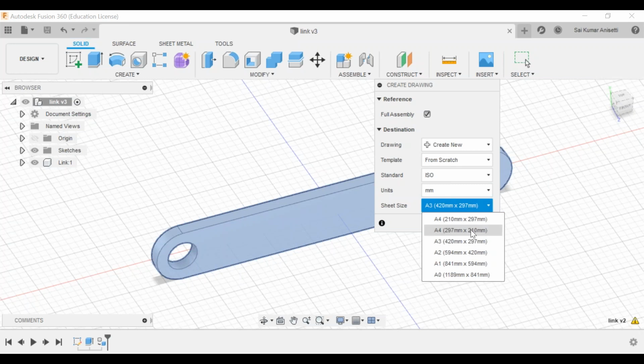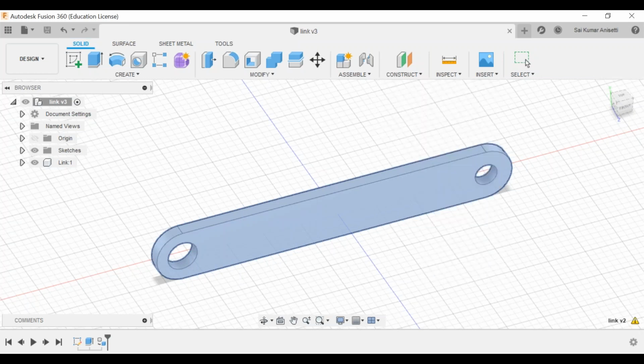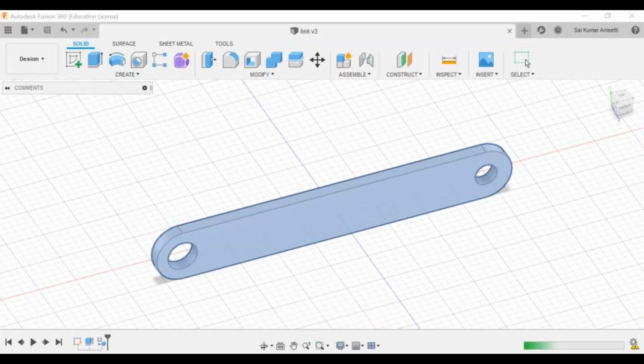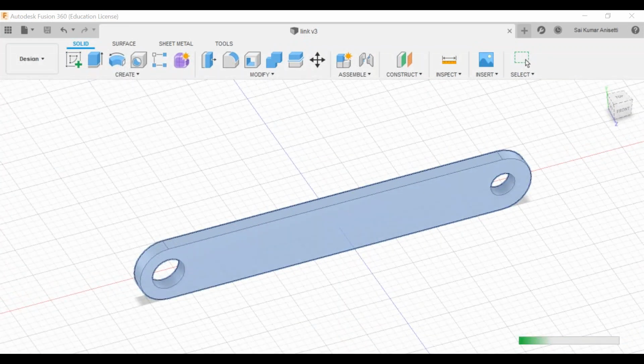You can select the sheet size, whether it is A4. See, one is landscape, just like your AutoCAD. So it is as simple as such, whether it is A4 landscape or A4 portrait. Let's click OK, landscape or portrait, whatever you want, and just click OK. Now it will go to the drawing environment.